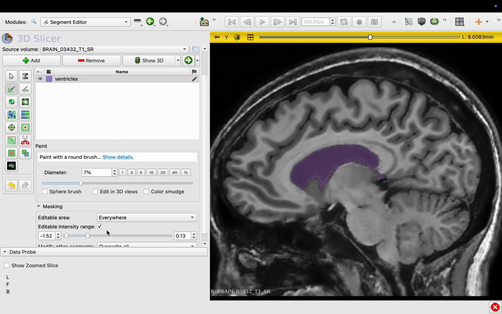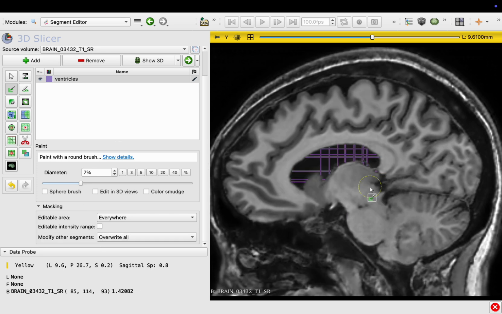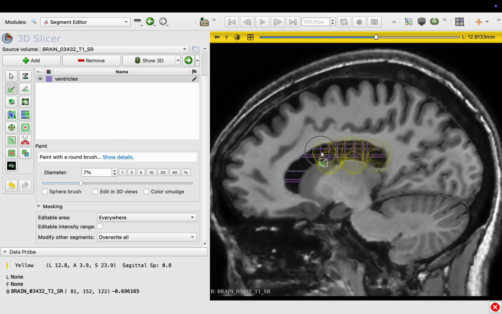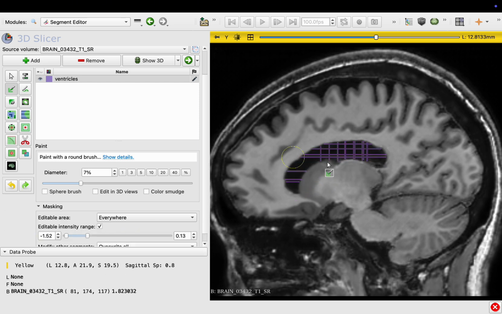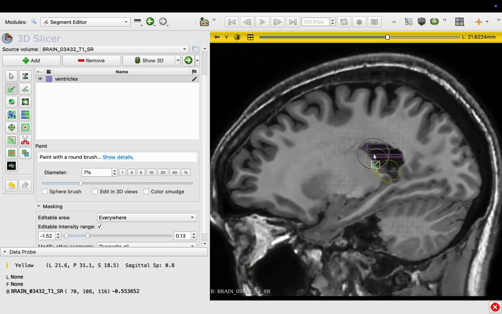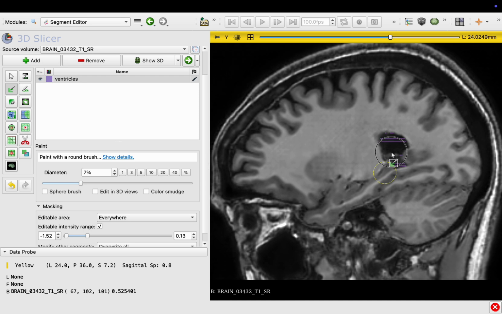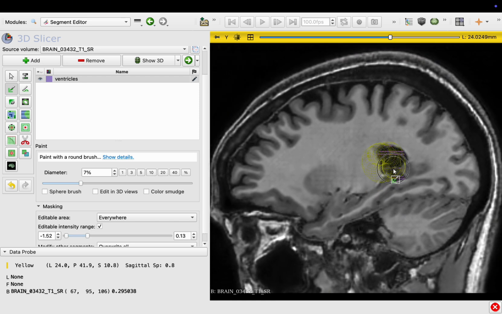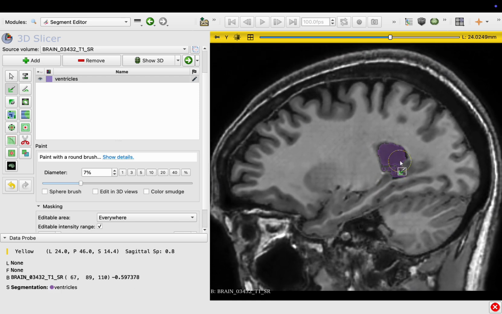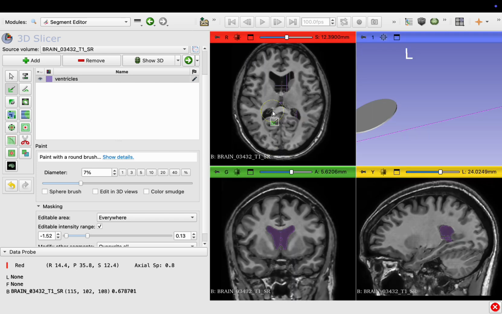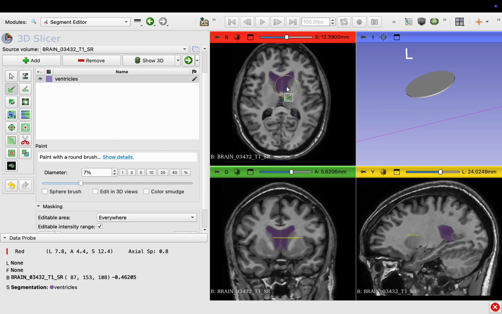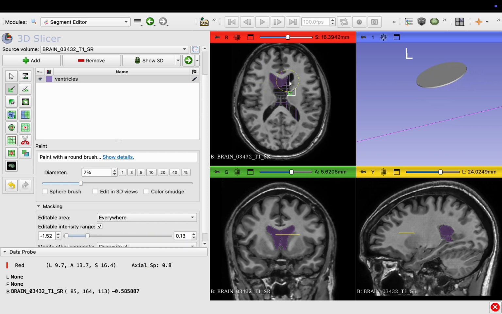Pay attention that this video is not for showing you how to segment the ventricles. If you want to know how to segment ventricles in brain MRIs, you can see my previous videos, in which I show how to segment the whole ventricles and then separate the left and right structures. I suggest that you check those videos too. This one is only for showing how to use the threshold tool.